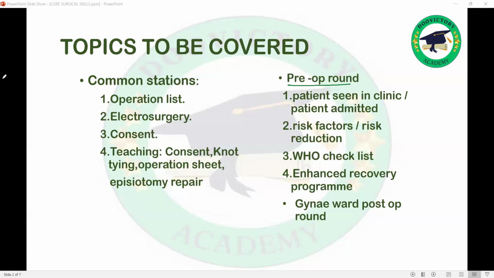Coming on to the pre-op rounds, this is a big structured discussion station and a bit tricky also, because you can't prepare too much for this. You just have to go along with the flow of whatever situation has been given to you, and it is not necessary that you'll be given the same situation as last time. Here you will be seeing patients who have already been admitted in the pre-op room, and you have to check the diagnosis again. You have to confirm the indication again, whether she still has the indication for the surgery.